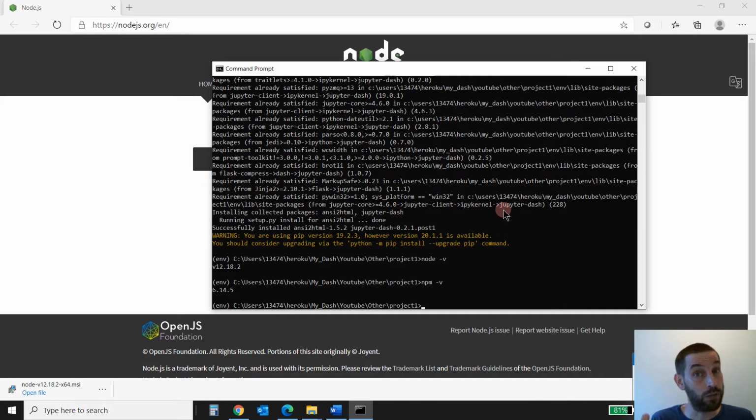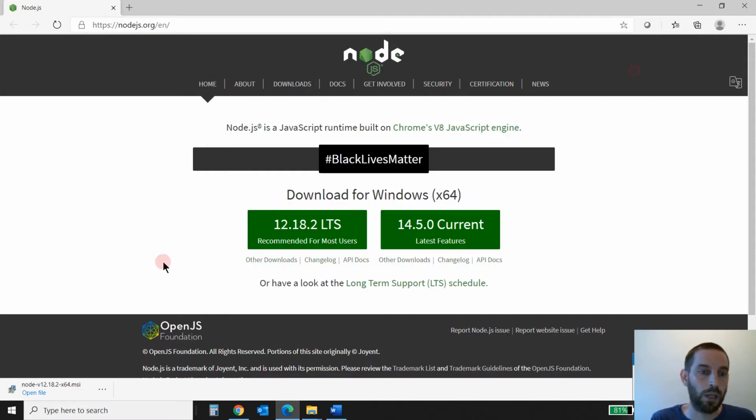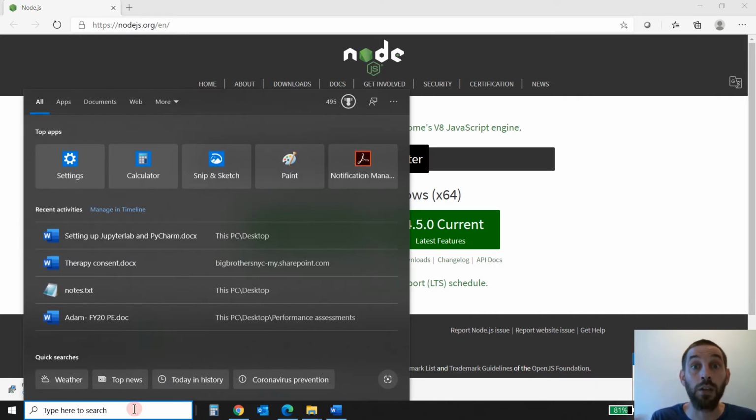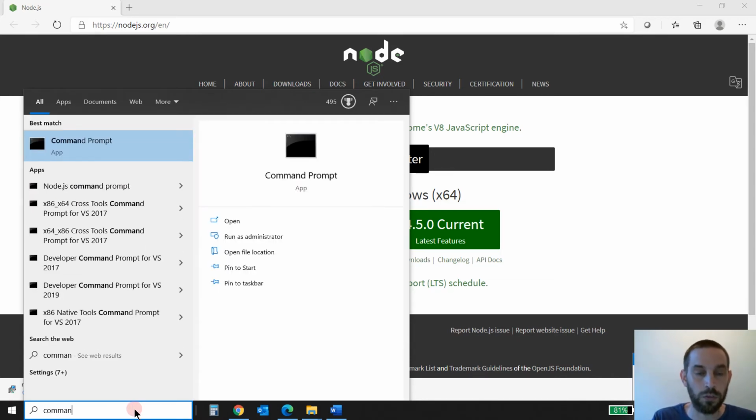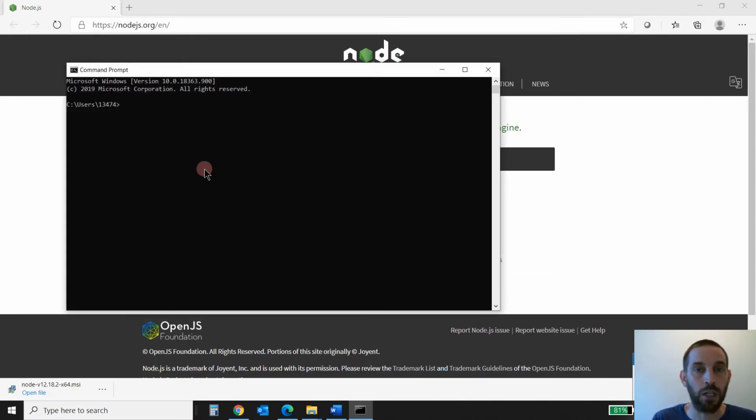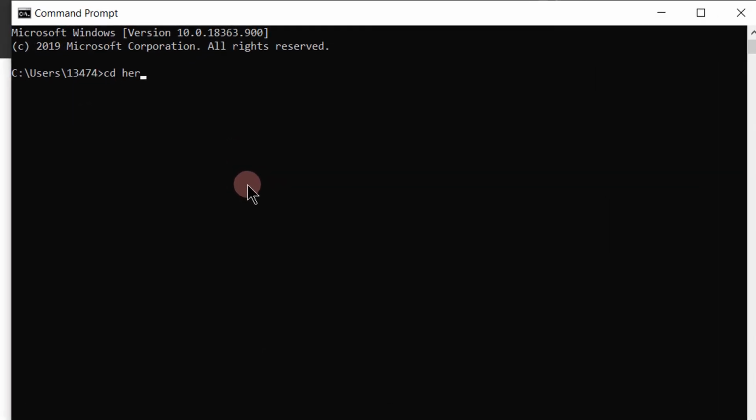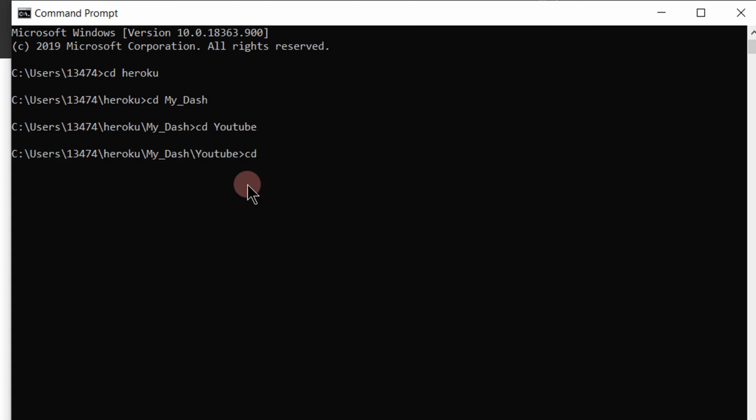So let's actually restart the command prompt just so you see how you need to do it. Let's close. Let's say I just installed Node and NPM. They both come inside Node. So if you install one of them, if you install Node, NPM will be installed automatically. So now you have to cd inside your project directory. Mine was inside YouTube and inside the other folder, and then it was inside project.